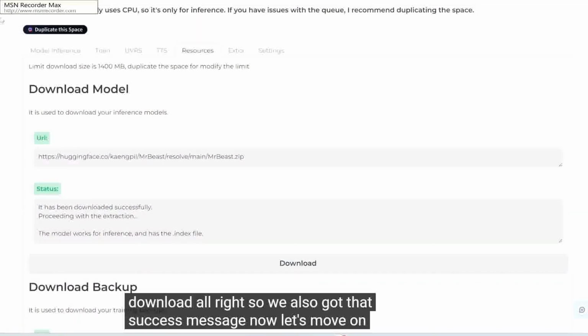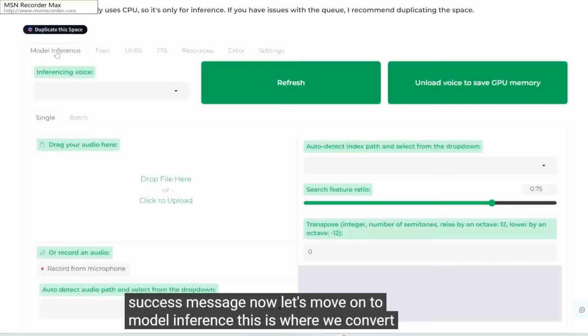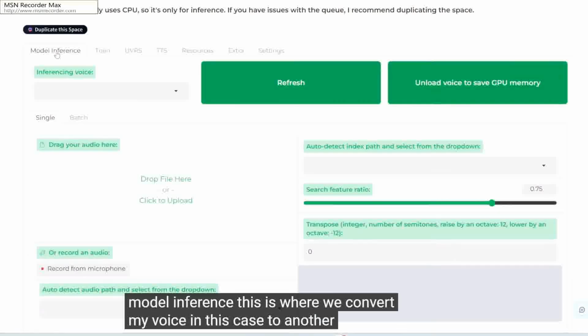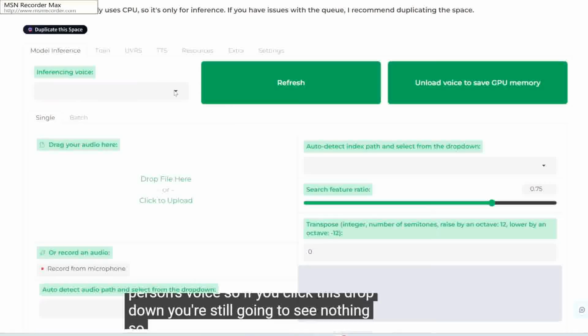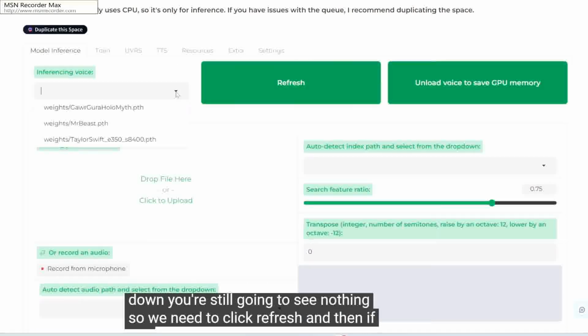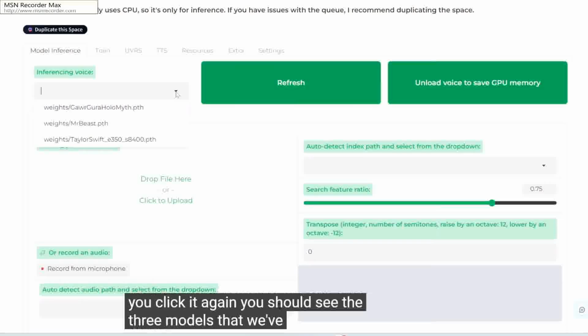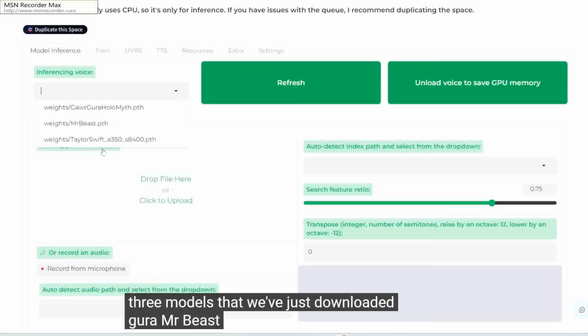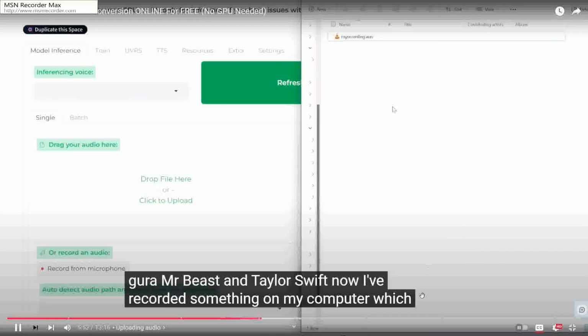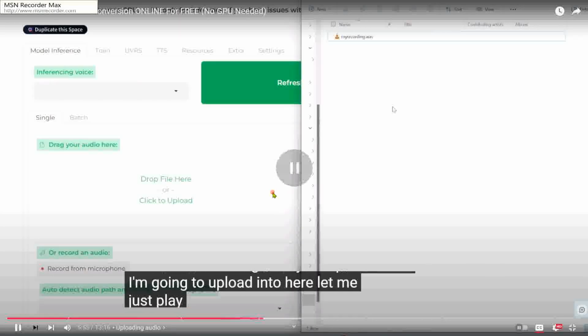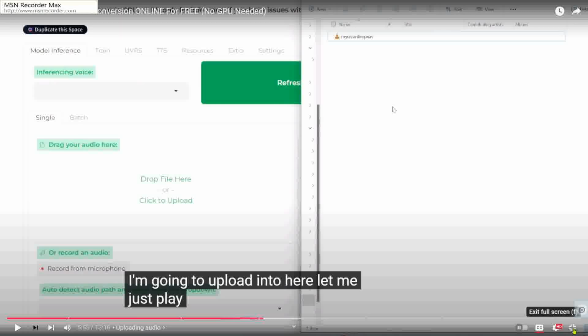Now let's move on to model inference. This is where we convert my voice, in this case, to another person's voice. So if you click this drop down, you're still going to see nothing. So we need to click refresh. And then if you click it again, you should see the three models that we've just downloaded, Gura, Mr. Beast, and Taylor Swift. Now, I've recorded something on my computer, which I'm going to upload into here. Let me just play this for you real quick.